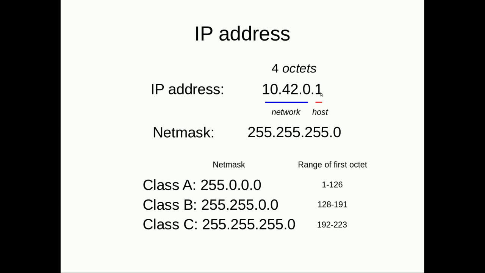So how do I tell which octets are network ID and which are host ID? I look at the net mask. If the net mask looks like this, 255.255.255.0, it means the first 3 octets give me the network ID. So I have a network ID that's 10.42.0. And if the last number in the net mask is 0, it means the last octet of the IP address is the host ID. So my host ID is 1.